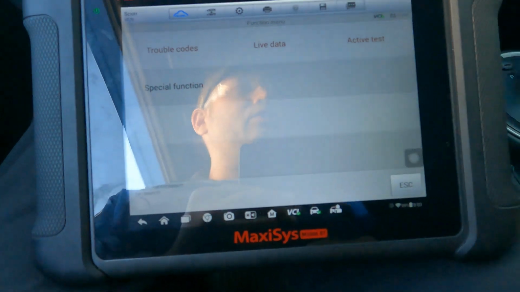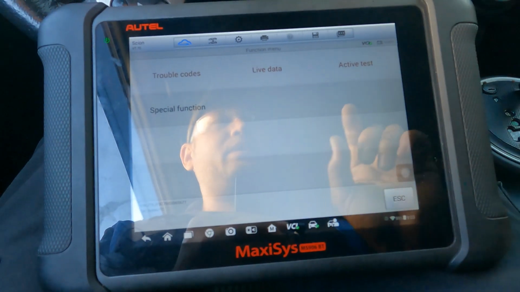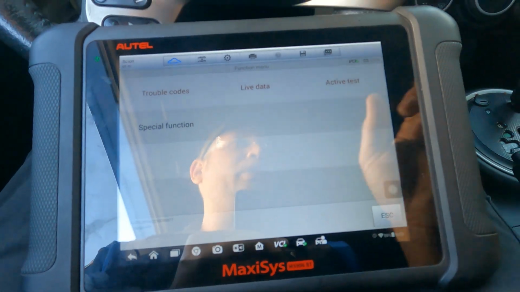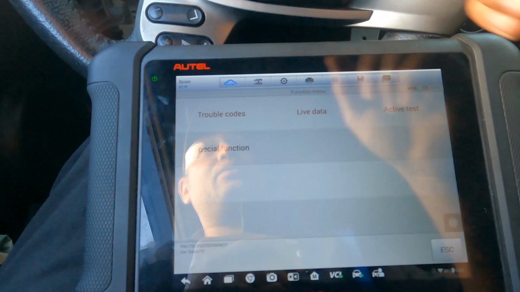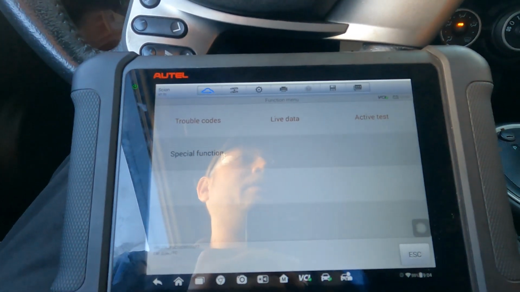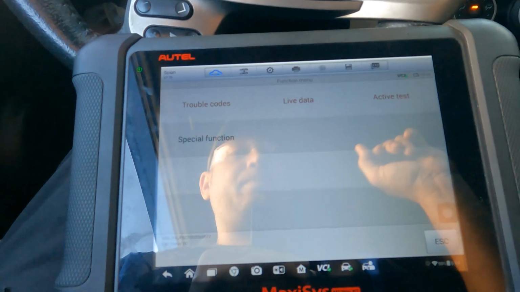When you go to the ECU live data, the AC signal stays at off. It doesn't get to on. So the amplifier doesn't send a signal to the ECU that, hey, we're gonna turn on the AC, so the fans don't come on, and the module doesn't turn on the AC compressor.